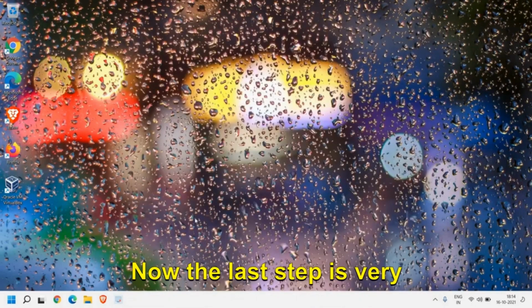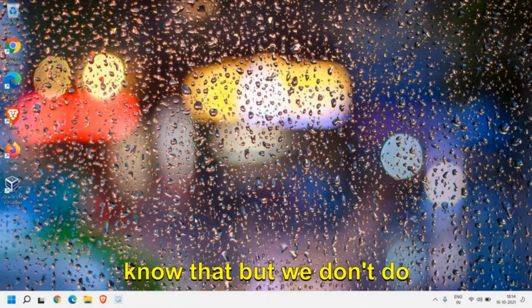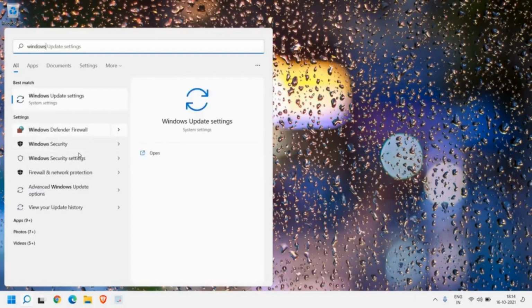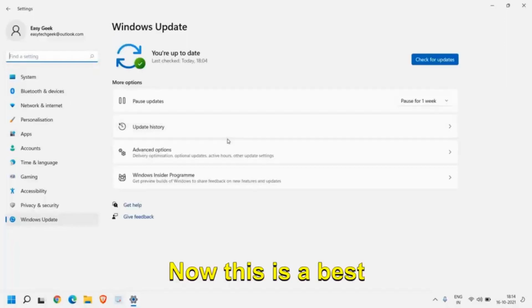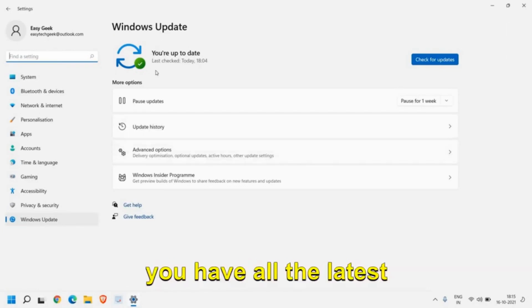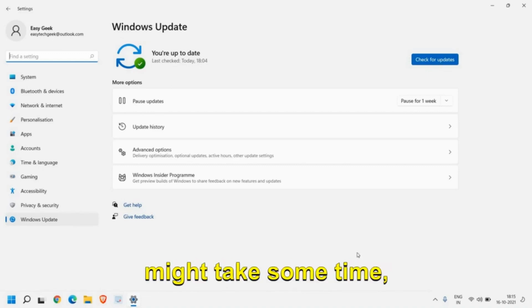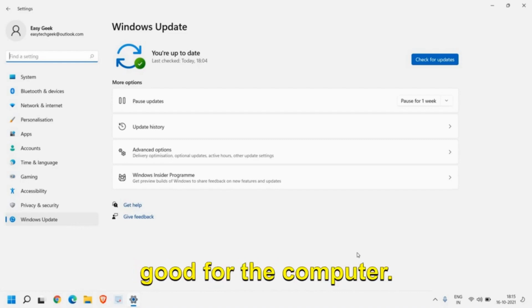Now the last step is very important, and most of us know that, but we don't do it very often. So for that, we just need to click on the search icon and type Windows, and here you will find Windows Update Settings. Now this is a best practice. You should always update your Windows to the latest updates. Please make sure that you have all the latest updates in your computer, you can simply click on check for updates and install. It might restart, it might take some time, but anyway it is good for the computer.